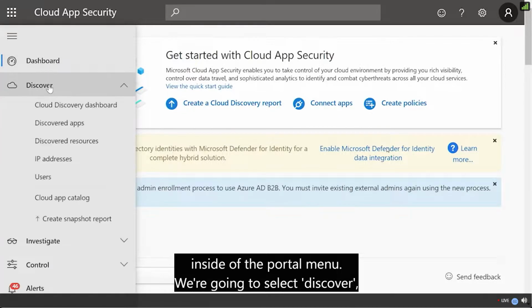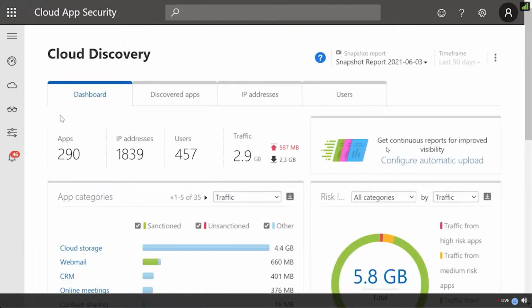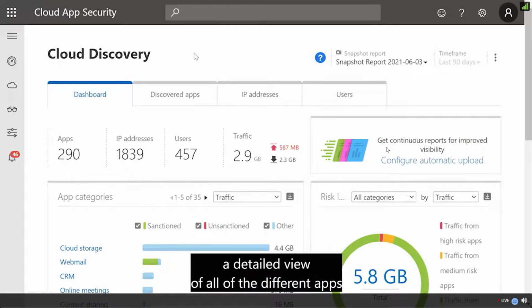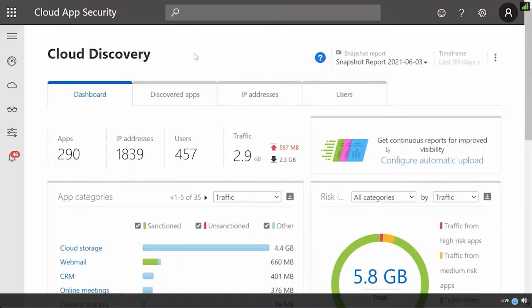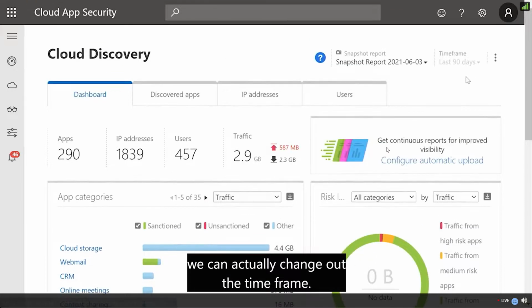We're going to select Discover, and we are going to go to the Cloud Discovery dashboard. Now, this dashboard right here is going to give you a detailed view of all of the different apps that are either sanctioned or unsanctioned. And what we can do here is we can actually change out the time frame.